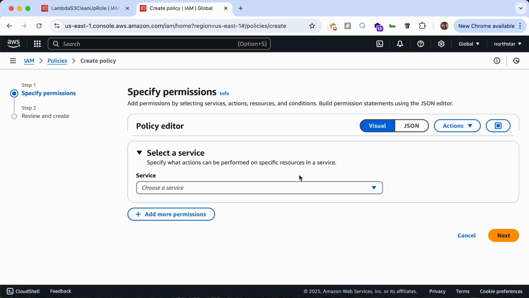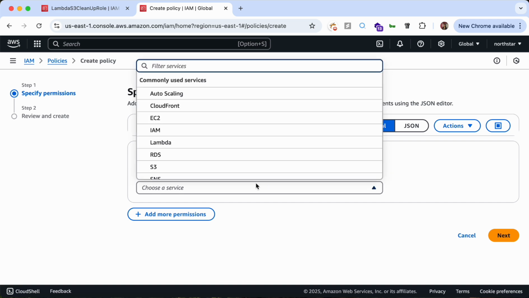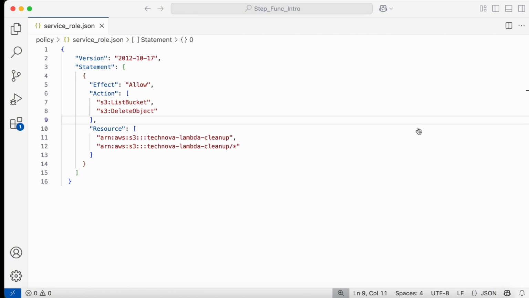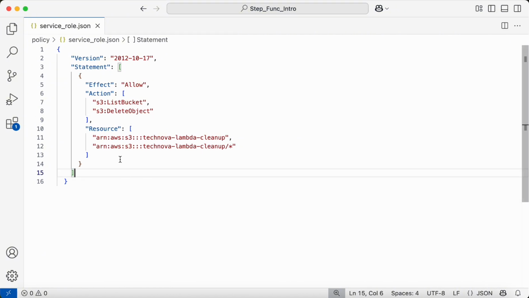Okay, let's try to create it with a visual. Here we are going to give permissions. This is the JSON file which we are going to create. What we are saying is this is the resource, which is the Technova bucket. Objects under this bucket would have all the access, and these are the actions, which are list bucket and delete object, and the effect is allow.